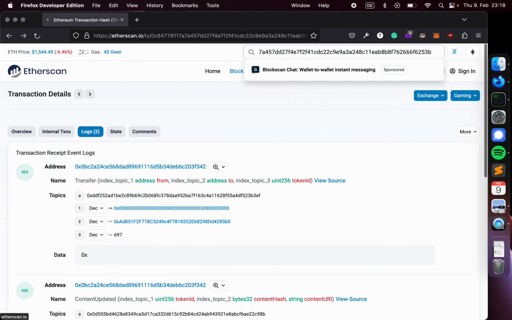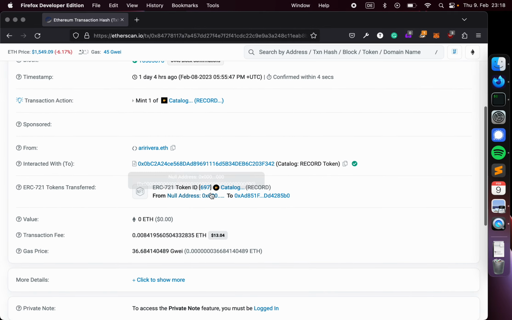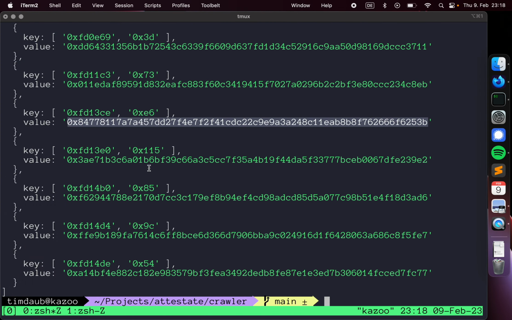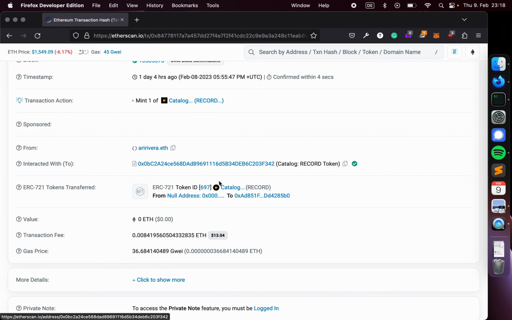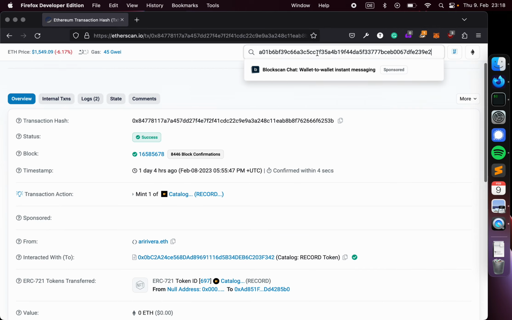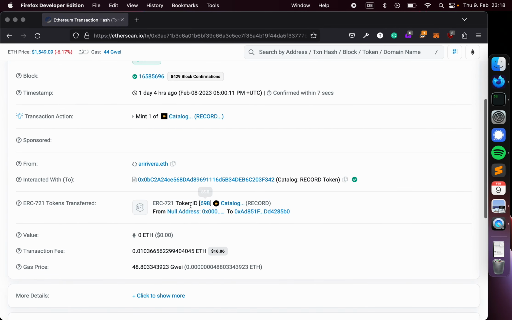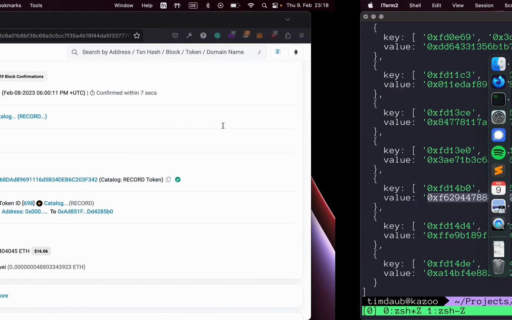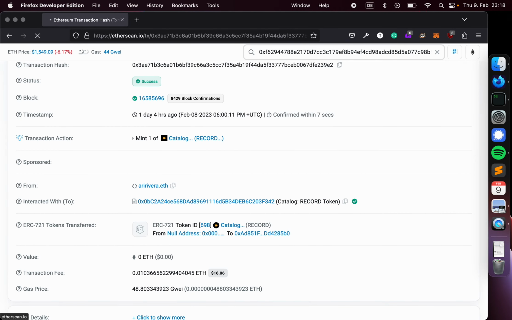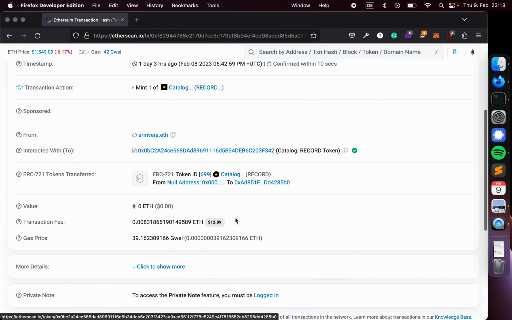Okay, that's a bit confusing because I'm still in this tab. But you can see that this is 697, and so this should actually be 698. So let's quickly check that. Yeah, that's correct. So essentially this whole thing gives us an ordered log of all of the events that happen in the contract.